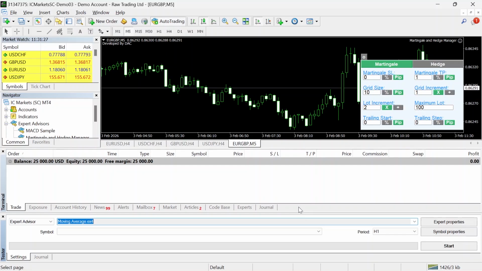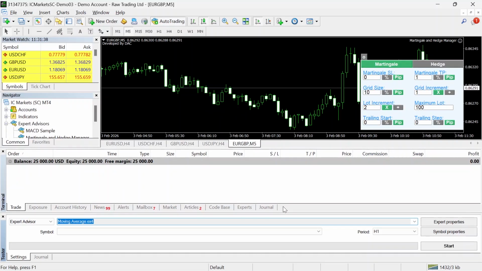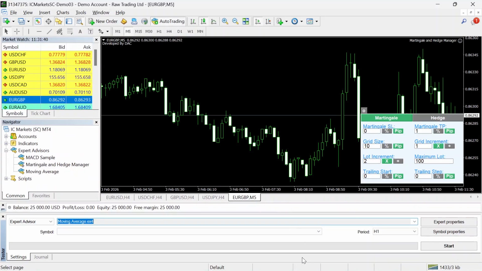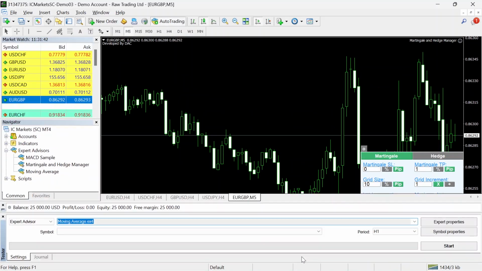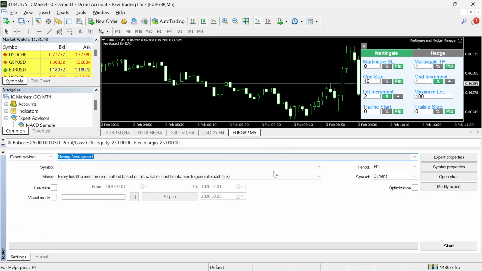So how do you collapse it? You double click here, then now it is collapsed. You see, it is not gone, it is just collapsed. And in the case where you want to expand it, you can also double click on it and you can see it is back. The same thing can be done for the strategy tester, but I'm interested in it, so I would like to expand it. So you can come here and expand it.